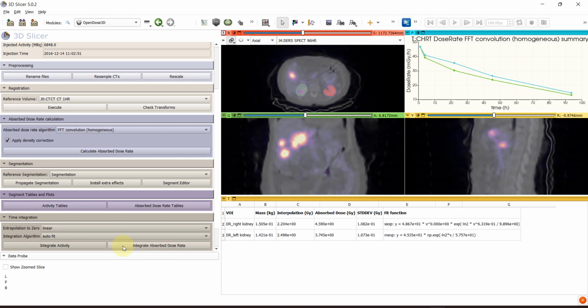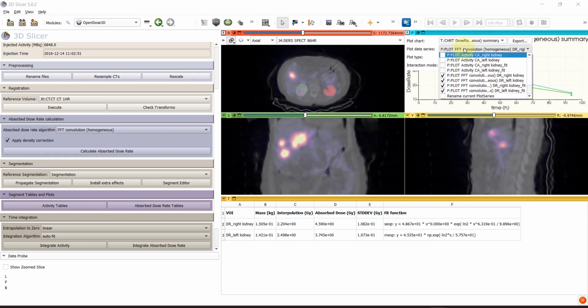So this is the red dose. So this one is my dose rate. This one is activity.